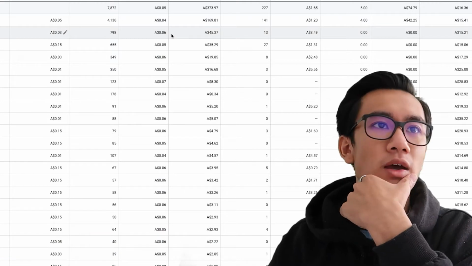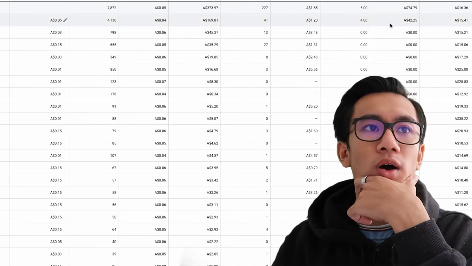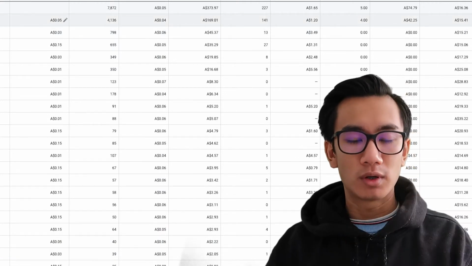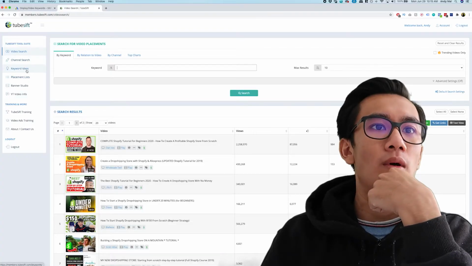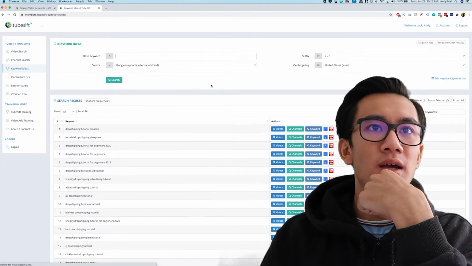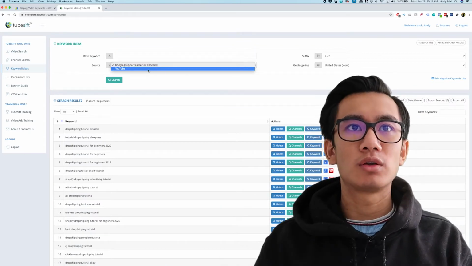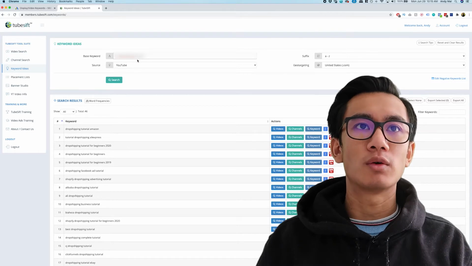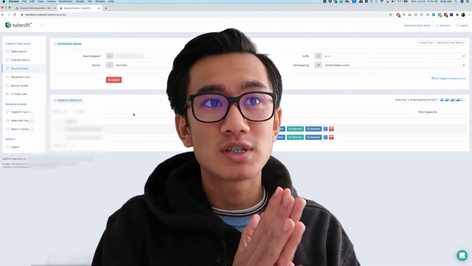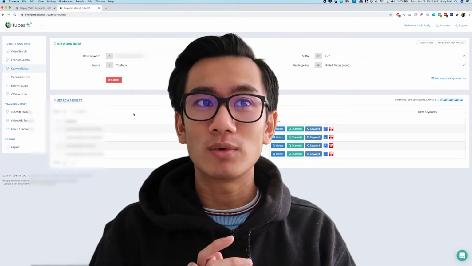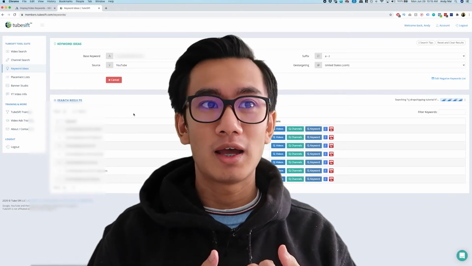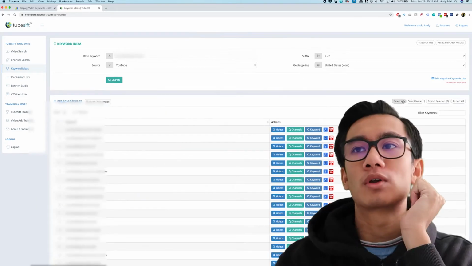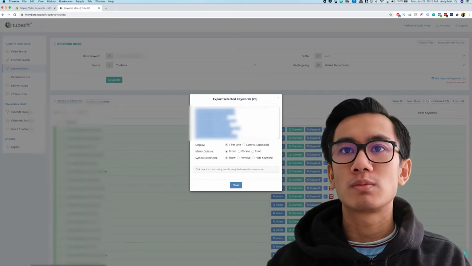Now let's go ahead and scale. So this keyword is doing very well. I'm going to copy this keyword, just going to keep it blurred. I'm going to use an app called TubeSift. Now I'm going to go to keyword ideas, and what this does is I could put in a keyword, so my winning keyword, and it'll populate a bunch of similar keywords to that winning keyword that I could use and add to the campaign. So I'm going to select all the keywords, export selected.